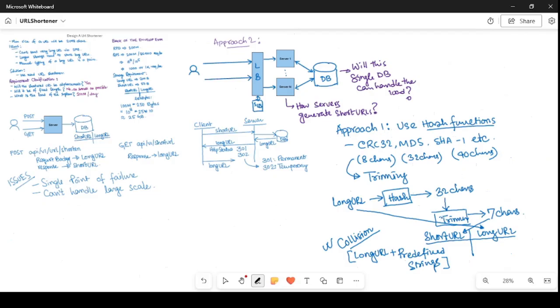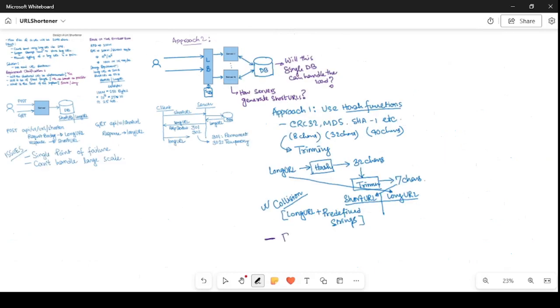Hence, we need to use something called a trimmer, and the very basic idea is we can only keep the first 7 or first 10 characters among the 32 characters generated by the hash function. As we are trimming the hash output, there will be a higher chance of collision. To mitigate that, we can use some predefined strings, add them to the long URL and again calculate the hash function, which can reduce the chance of collision significantly. In that way, using approach 1, we will have a fixed length short URL for a long URL.